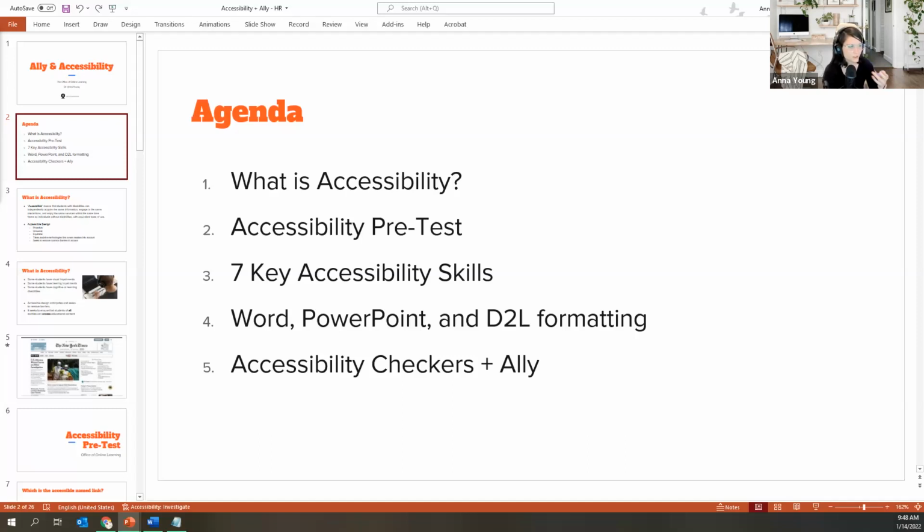And then we're going to get more into the technical nitty gritty. And that's where I'm going to open it up for specific questions related to accessibility and accessible formatting in Word, in PowerPoint, and in D2L. And then finally, as promised in the title, we're going to go through some of our accessibility checkers that can also facilitate the development of accessible content, especially Ally, our newest D2L integration, which can help identify issues with accessibility.